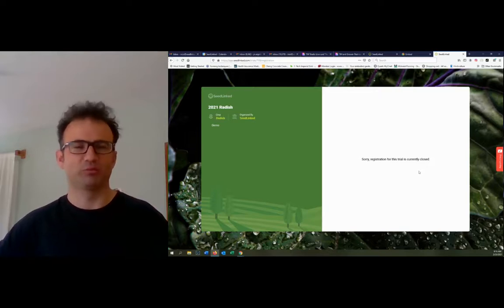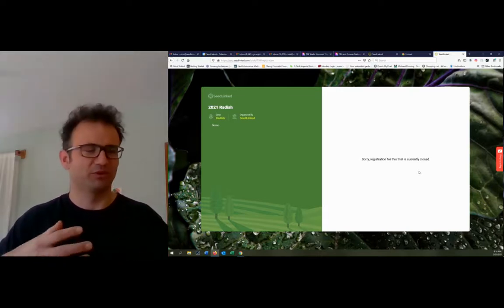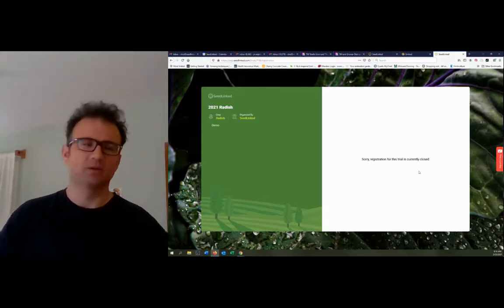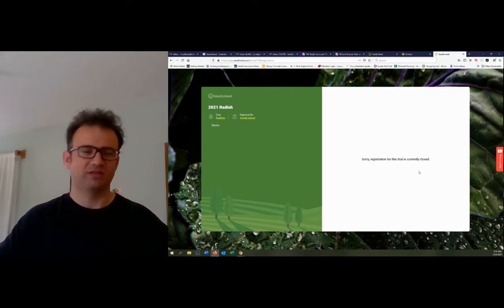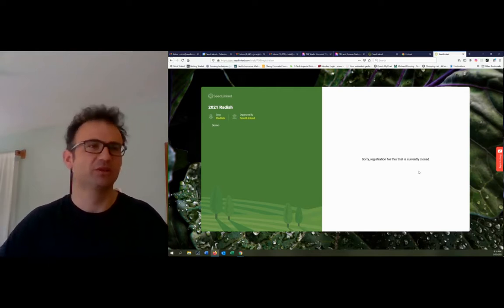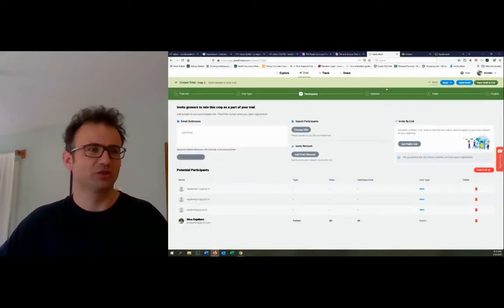We have a new feature, which is open and close registration, that gives you flexibility, meaning that you can create a trial just with a crop, a title, and a description. You don't have to have your full entry list, your traits. You can just open registration, even if your trial is still a draft, and people can sign up. And for example, I will show you.